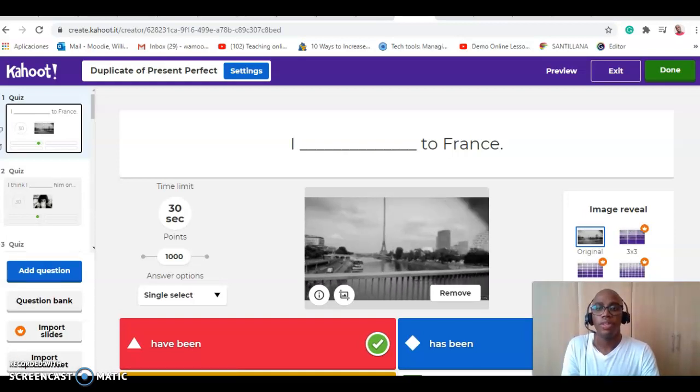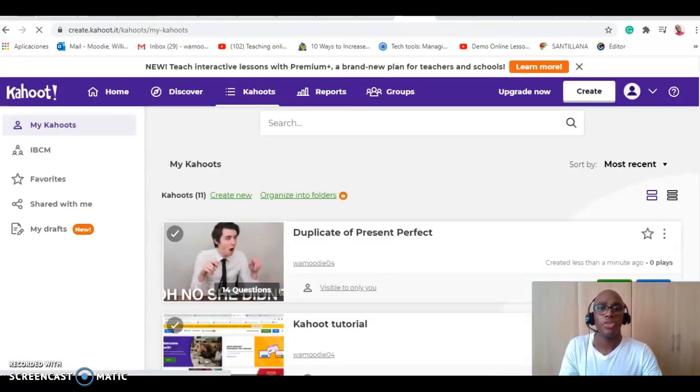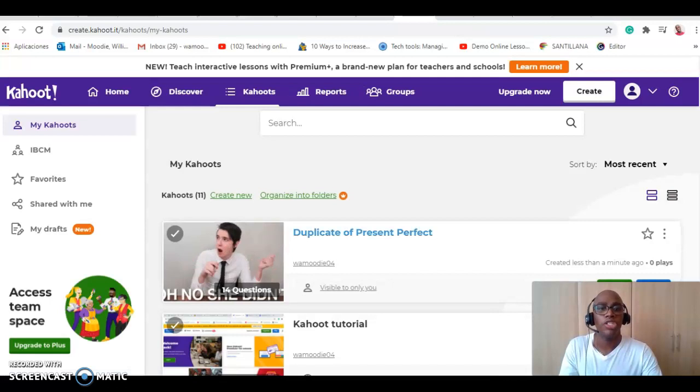Okay, so you click done because you already have it, and it's there for you to use. It gives you the same option to share it and do everything with the others. It's already in your file.